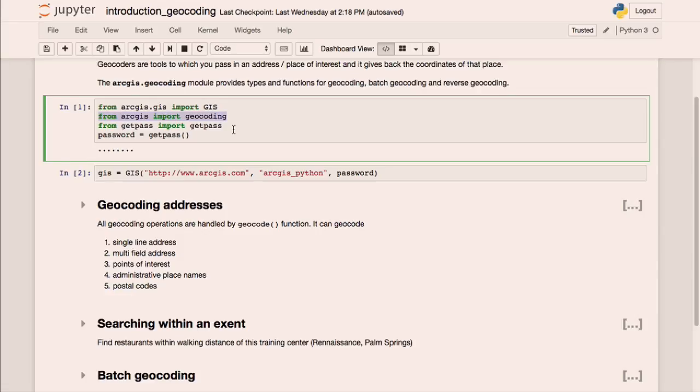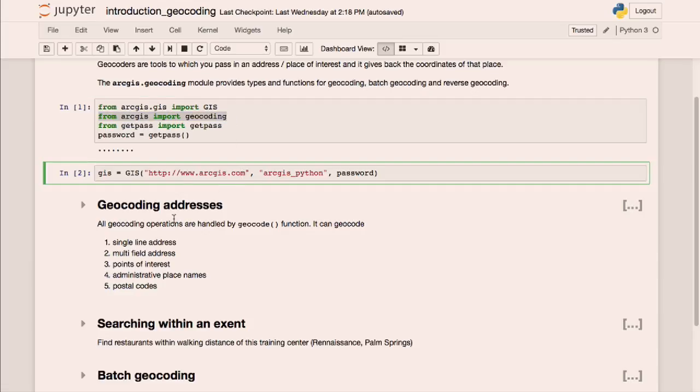From our GIS module, we are importing the geocoding module, connecting to my GIS. Is this still visible in the last row? Should I increase the font size at all? It's good? Okay, cool.